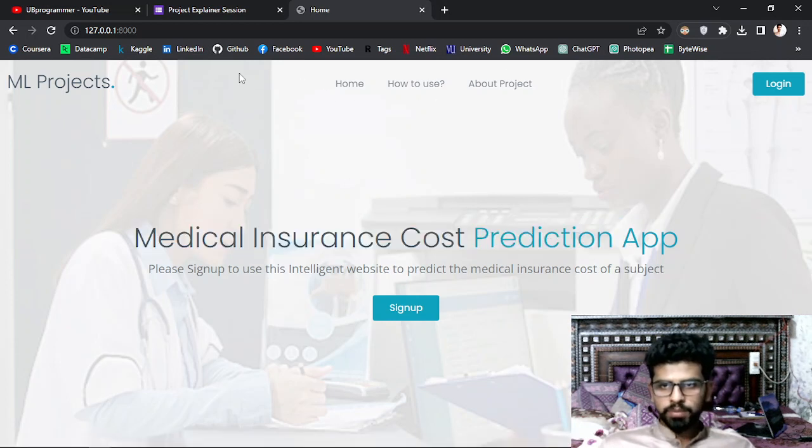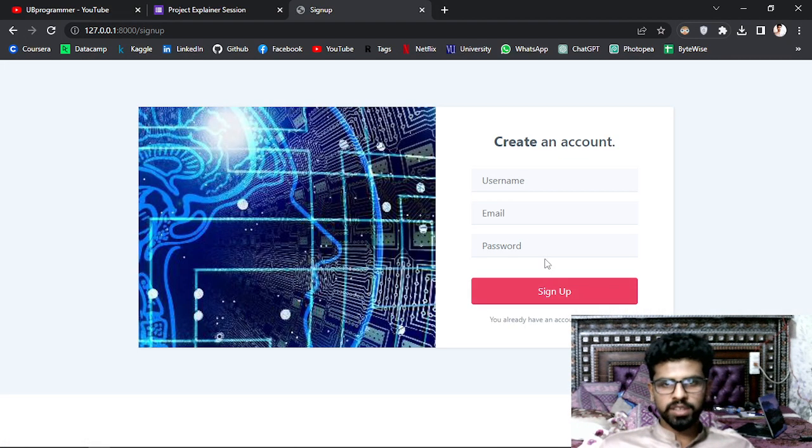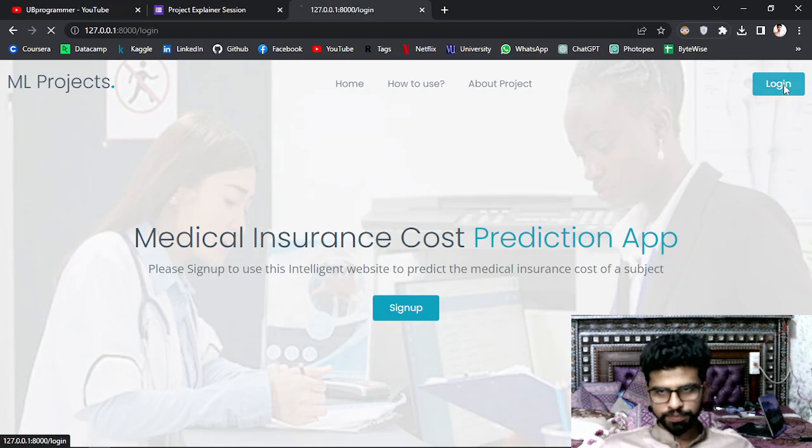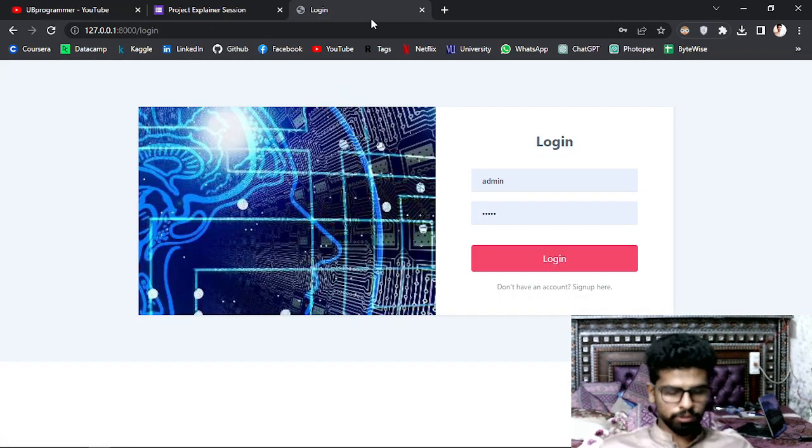So this is the simple UI of the project. You can see we have an image on the background and then two main options, login and sign up. Our project has this functionality, and it is built in the Django Python framework, and you can create an account here. I already have signed up, so I will just log in to my account. I'm using the admin account, but you can sign up with any other account.